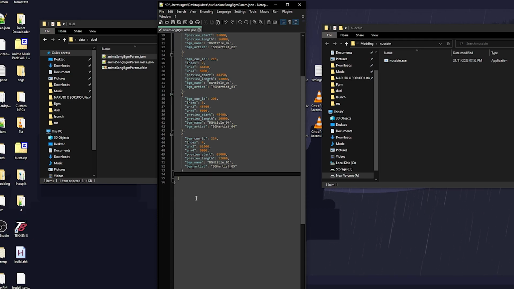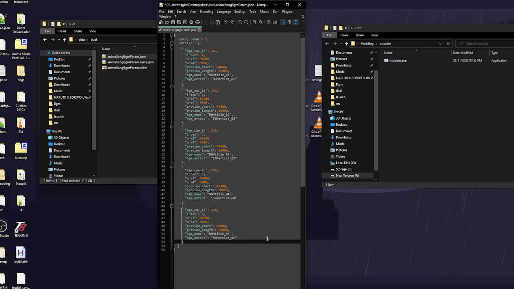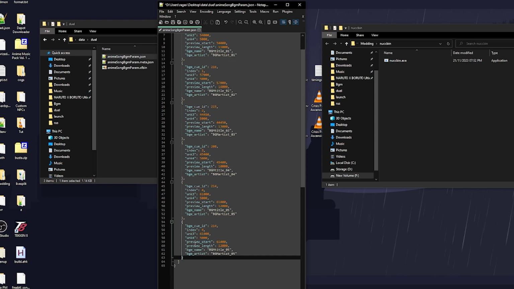So show that again. This is what the file looked like before. We're just going to come here, add a comma to the last entry, make a new line, and then paste in our new entry.